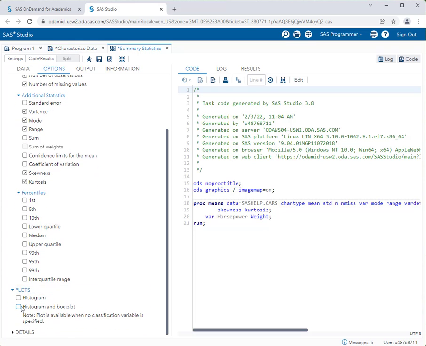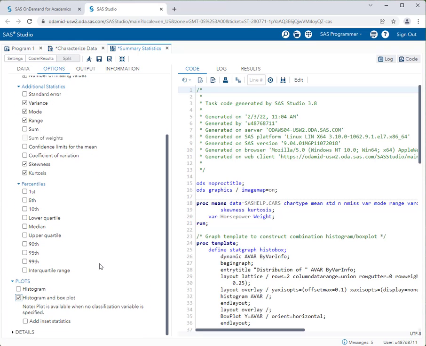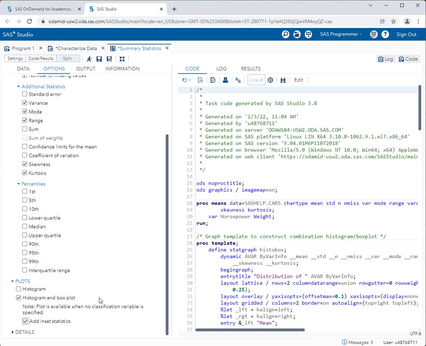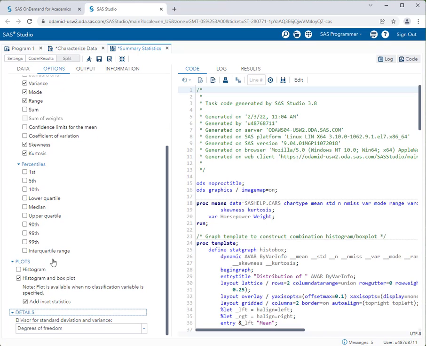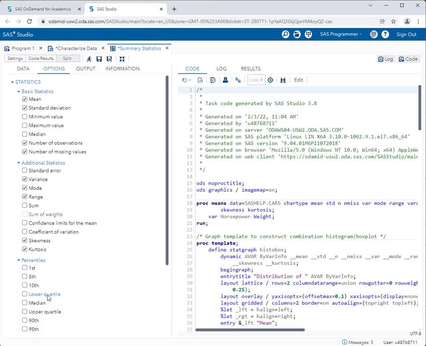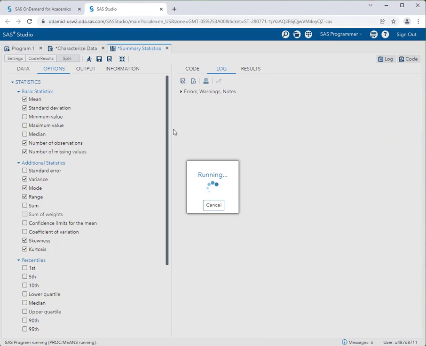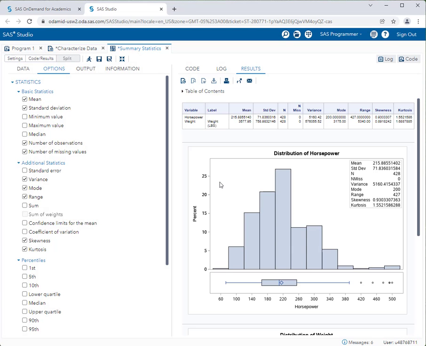I can say I want a histogram and a box plot for all of my quantitative variables, and I want you to put some inset statistics in those box plots. So you have a lot of options, as you see, and I, again, encourage you to explore the different options that you would have in the summary statistics box. So let's go ahead and run this program with the options I specified.